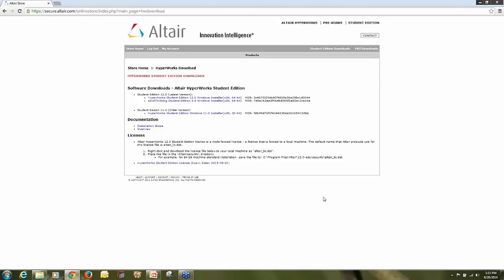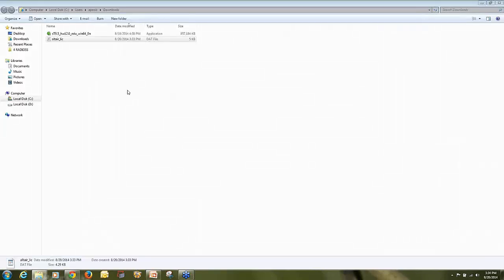So in Student Edition downloads, in the last column you will find licenses. Click on HyperWorks Student Edition license. It will have the license expiry date. It will download the license. As you can see, my default download directory is this. So it has downloaded the license file as altair_lic.